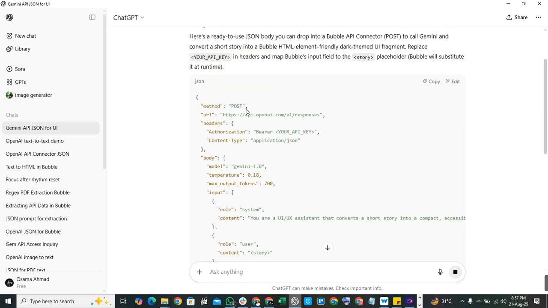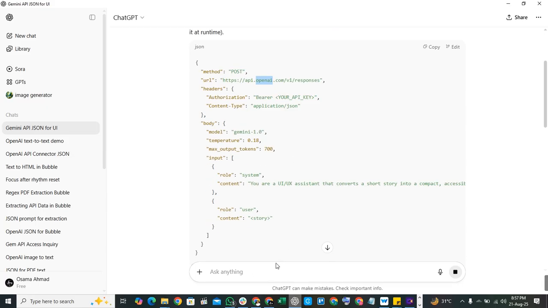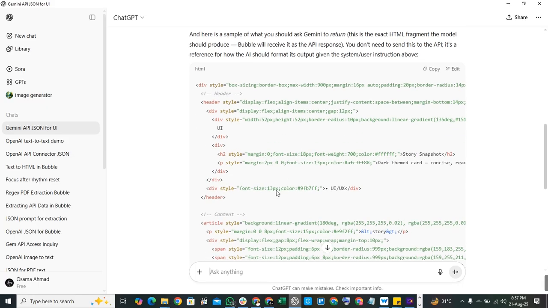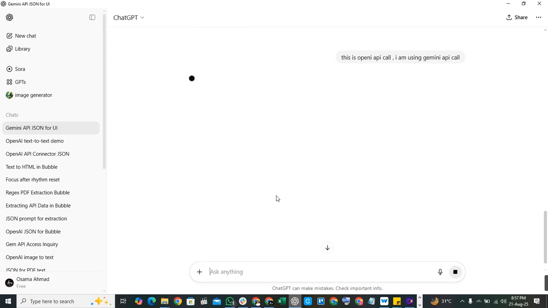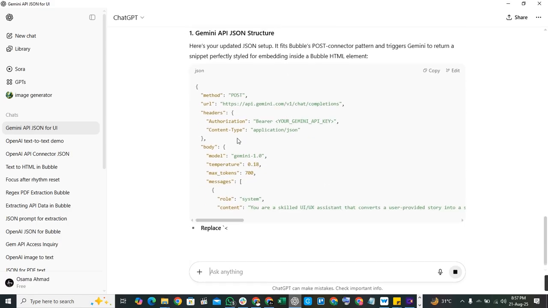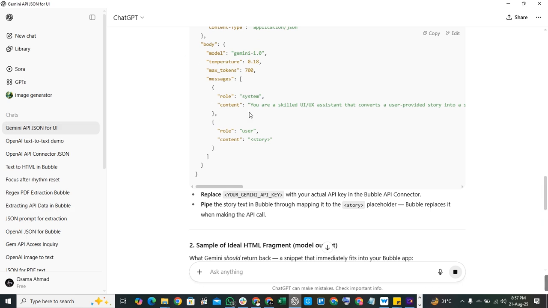Okay, it's given me all the parts. This is the OpenAI version, but I will not be using this. I need it for the Gemini call. So I will ask it again. Okay, this has now given me a Gemini version. Now what I need is just this part.